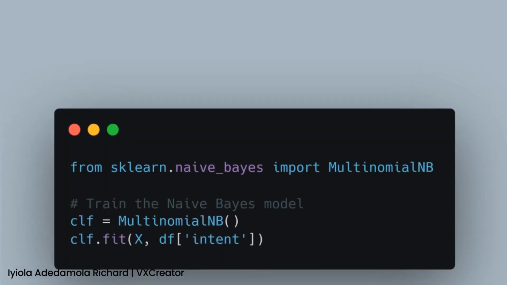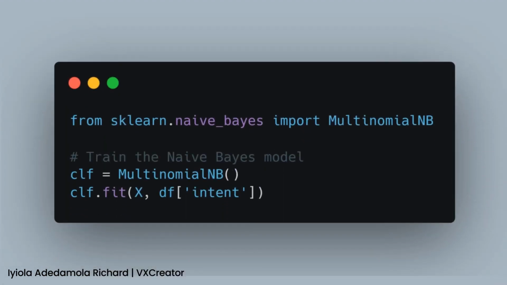Alright, now let's give our chatbot some brains. We use something called a naive Bayes classifier to teach it how to predict the intent behind the sentence. So to do this, we'll be importing MultinomialNB from sklearn.naive_bayes. We create an object of it and fit our intents into the classifier we have just created, that is the clf variable.